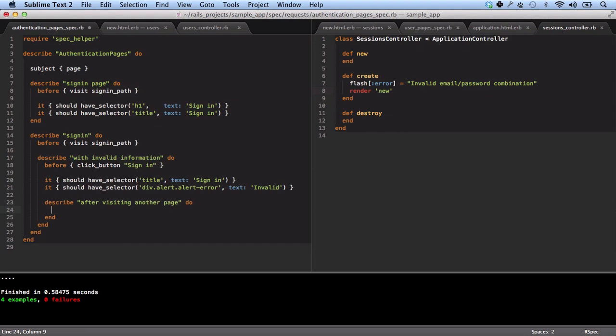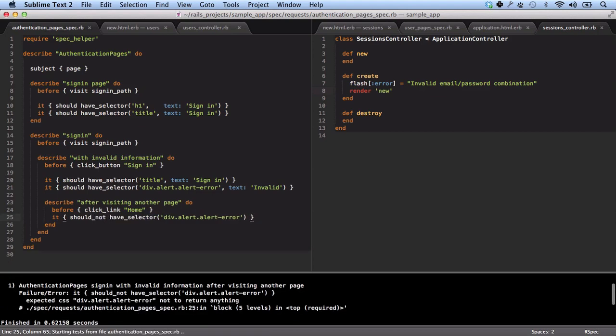So let's just click the home page link. And then we expect that it should not have this error. So let's put that in here. And actually, let's not specify it quite so stringently. Let's just get rid of that. So it should not have that selector. We can run this test, and we'll see we'll have a failure.